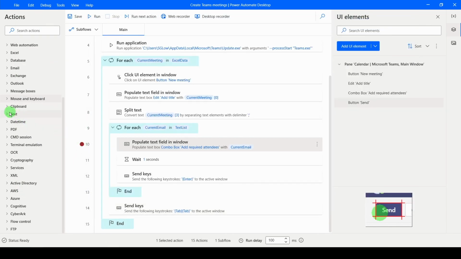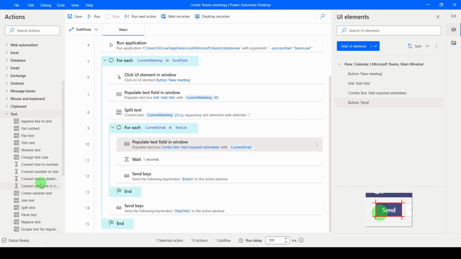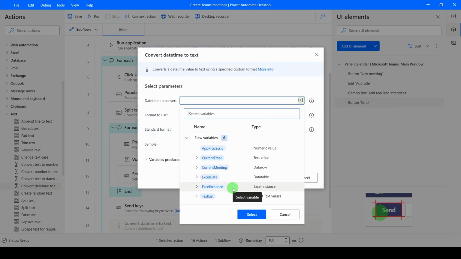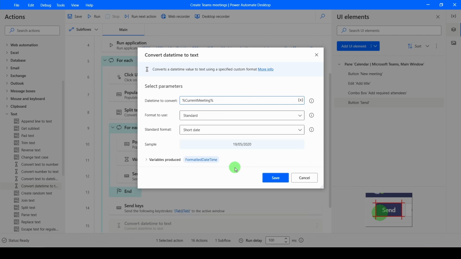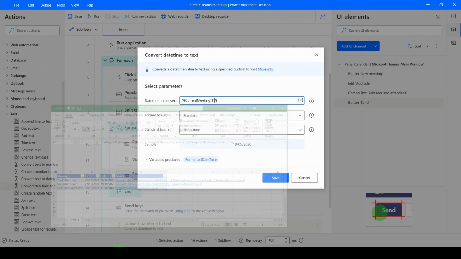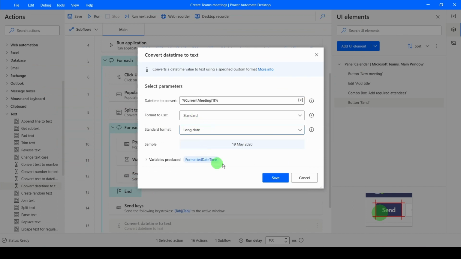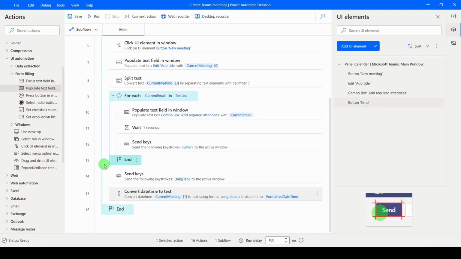To do this, I'm going to go to text, and I'm going to change my date time to text. It's going to say where is the date that you want to convert. So the date is in my current meeting. And remember, we start our columns at 0, so it's actually column 1 that has the start date in it. The style that I want is not the short date because that can confuse the system. We want the long date. Choose save.